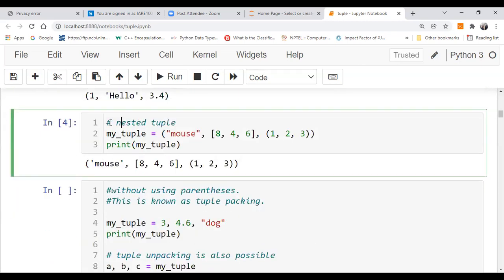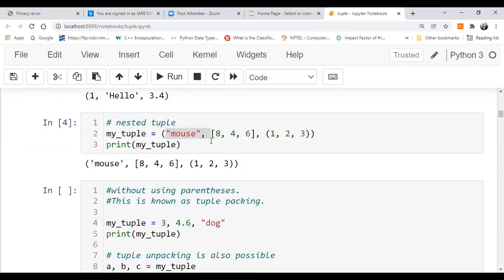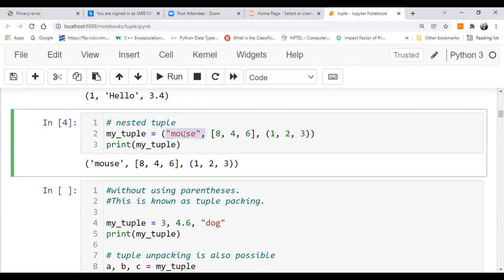And nested tuple. Here, just as I told you, the tuple may contain integer, float, list, string, character, etc. Same thing here. Please try to understand. The first element is a string. The second element is a list. The third one, a tuple. Yes, a tuple in the tuple. Any confusion here?